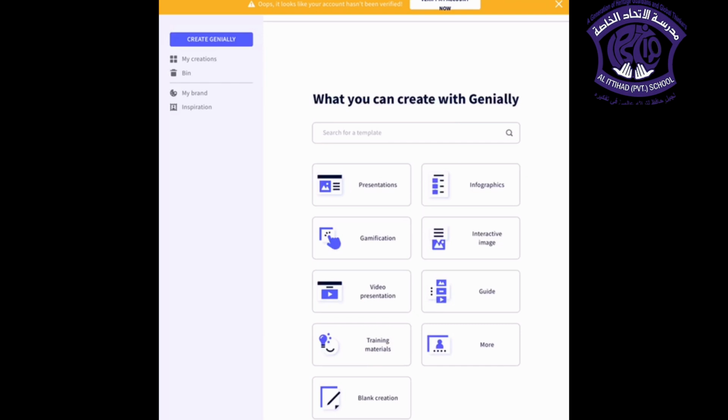Before starting, you've got to know the topic of the content that you want to develop. Then you can navigate through the 12 types that are available. Presentations, infographics, interactive image, video presentation, guide, training materials, and more. For our first Genially, let's make a presentation. There are hundreds of templates which you can use to transmit your ideas, objectives, stories, and everything else that you want to share with your students, but with a spectacular design and animation included.